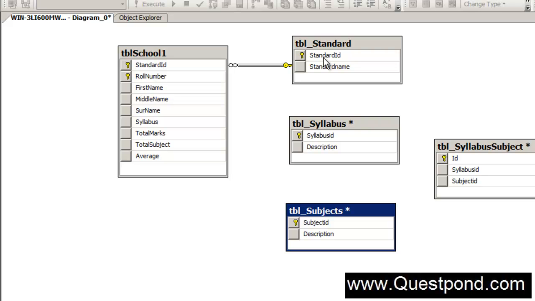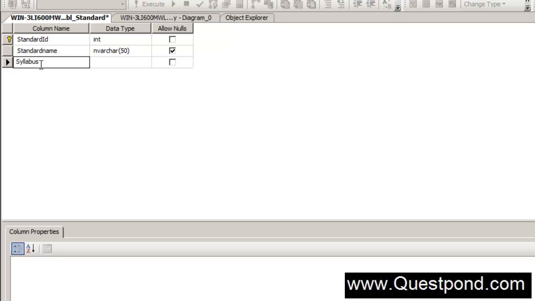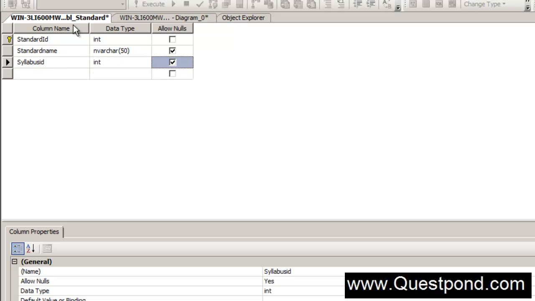Great. Now the next thing we have to do is, in the TBL standard table, add one more field which will link the TBL standard table with the TBL syllabus table. Remember that we have deleted the syllabus from the TBL school 1 table, that is the main table. So there should be some linkage between the TBL standard table and the TBL syllabus table, or else things will not work. Now that we have created the primary keys in all the three tables, we have to insert one more field in the TBL underscore standard table called syllabus ID, and link that syllabus ID with the TBL underscore syllabus master table. So let's go to the design of the TBL underscore standard table, and add syllabus ID there with the data type int. Great.